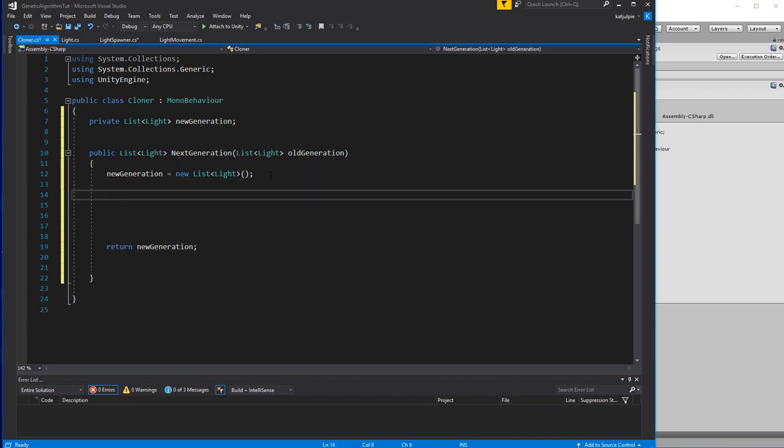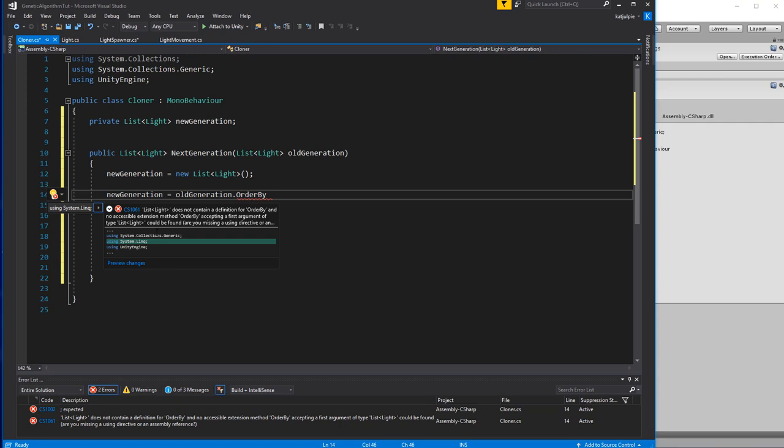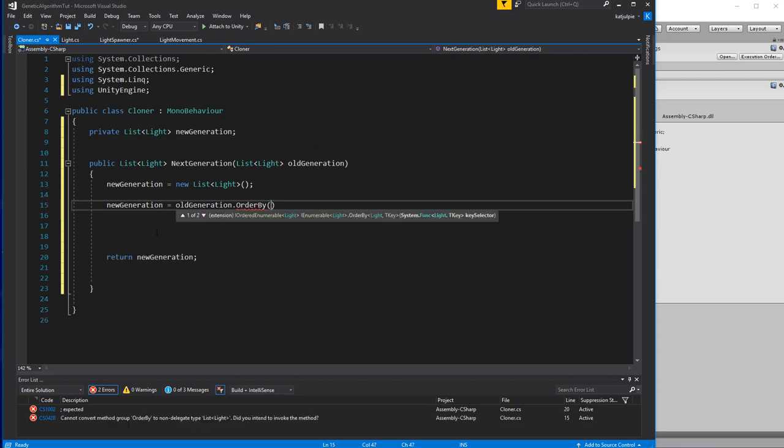But in here we're going to sort the lights. And for that we're going to say new generation equals old generation dot order by, type it in like that, hit control period, and it's suggesting to use system.link, which we want. Because now we have one of many very cool functions, and that is to order it based on a public field.